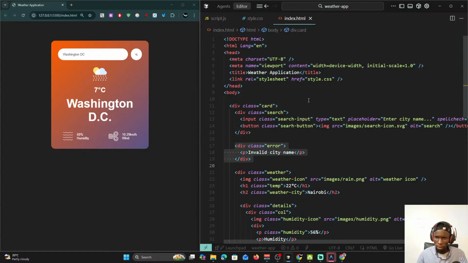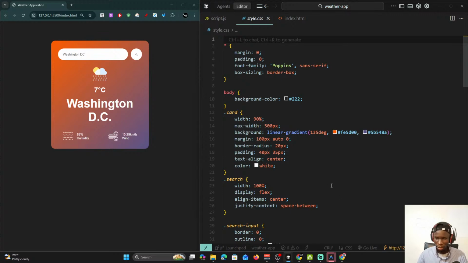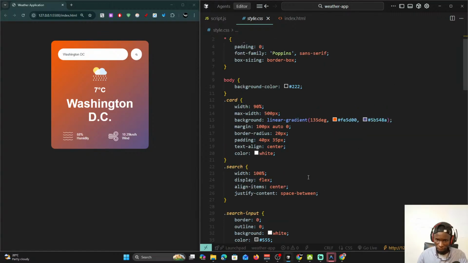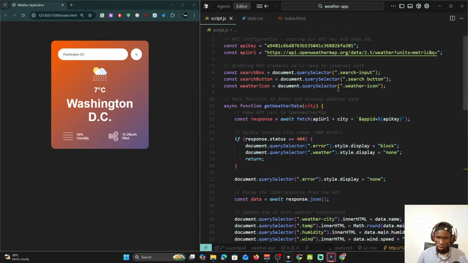We started with the index, the HTML file where we create the bare bones structure of this application. Using the HTML, from there we went to the styling. We styled this using CSS, purely CSS. After styling, we now need to improve on the functionality of the application itself.